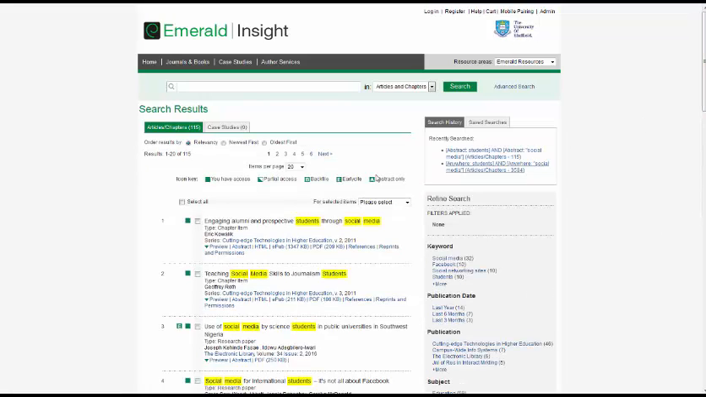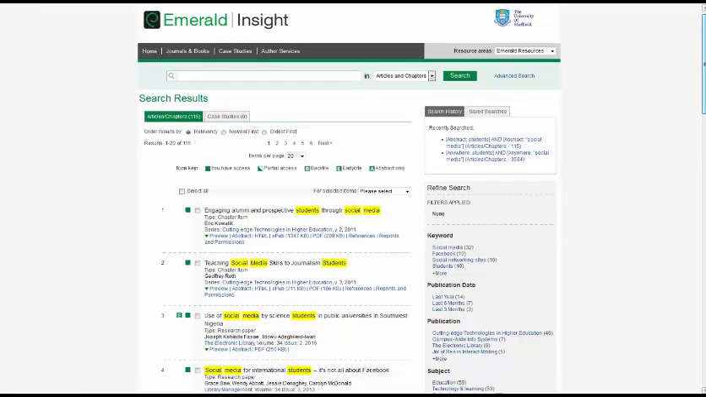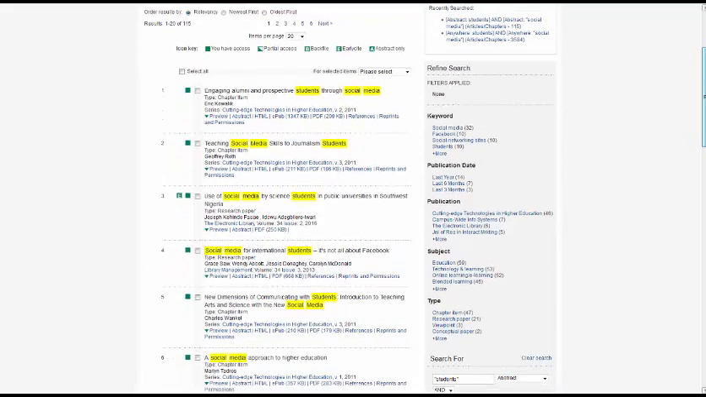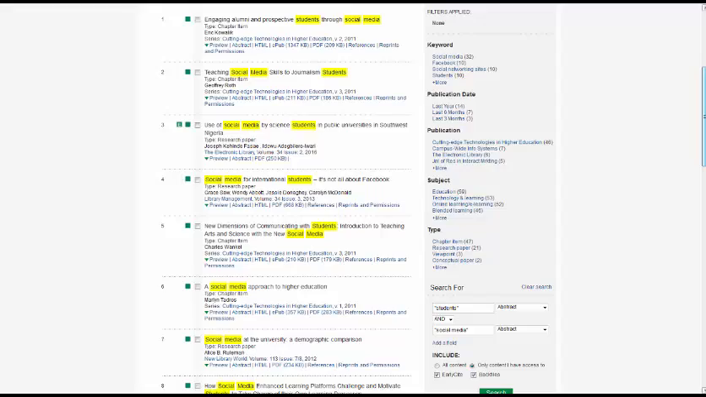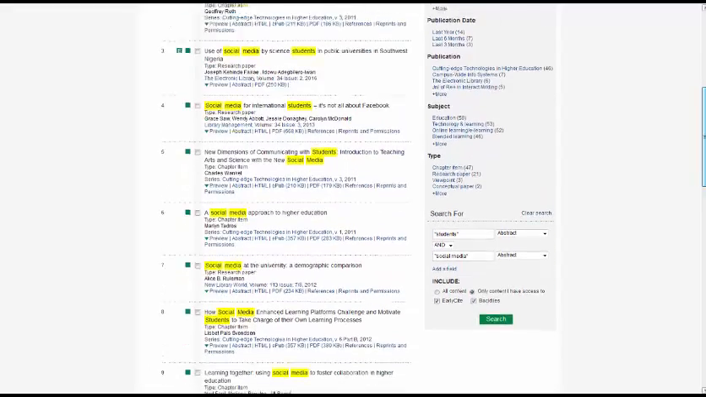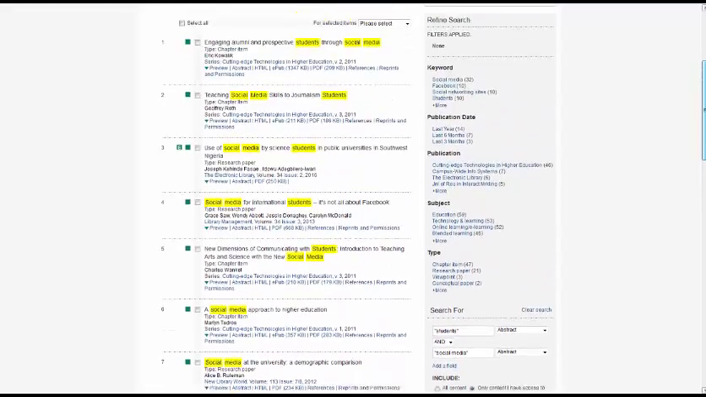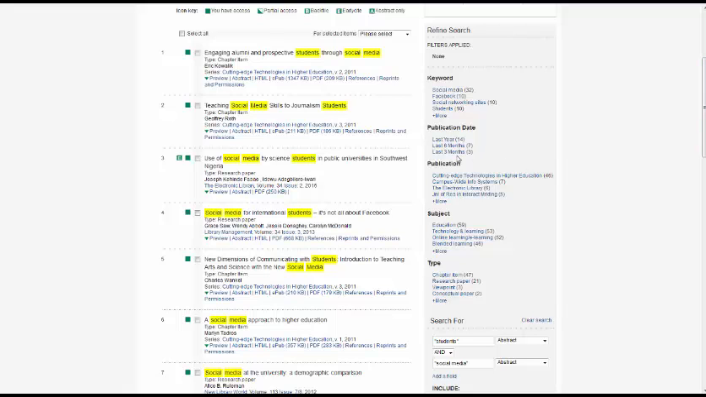So you see up here, it's told me what I've searched for. I've now got 115 items. And looking through some of the titles, engaging alumni and prospective students through social media, teaching social media skills to journalism students. The first ones that have come up are from 2011. I might decide that I want to concentrate on more recent ones.